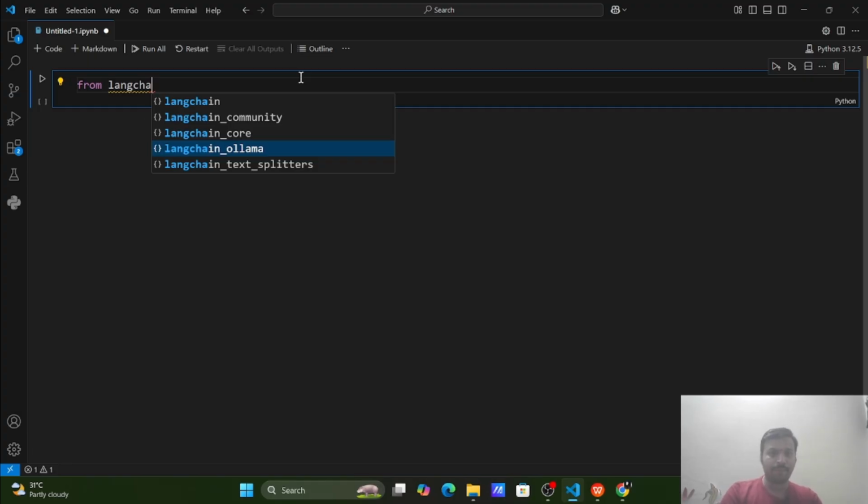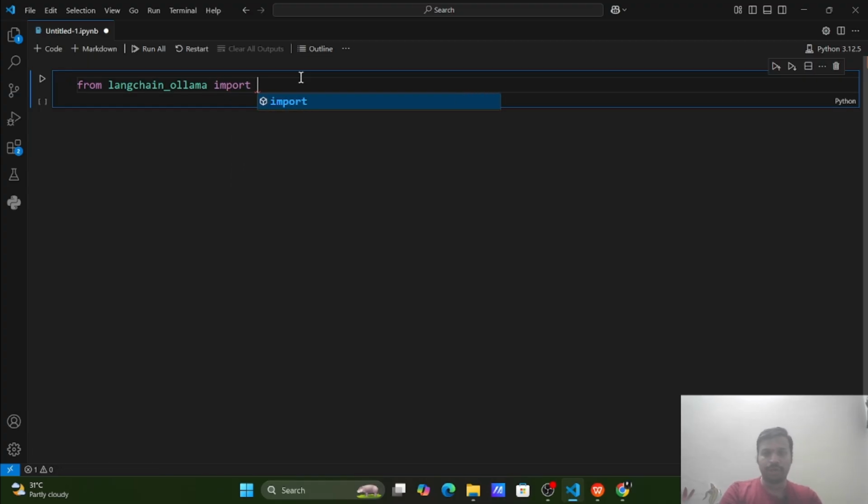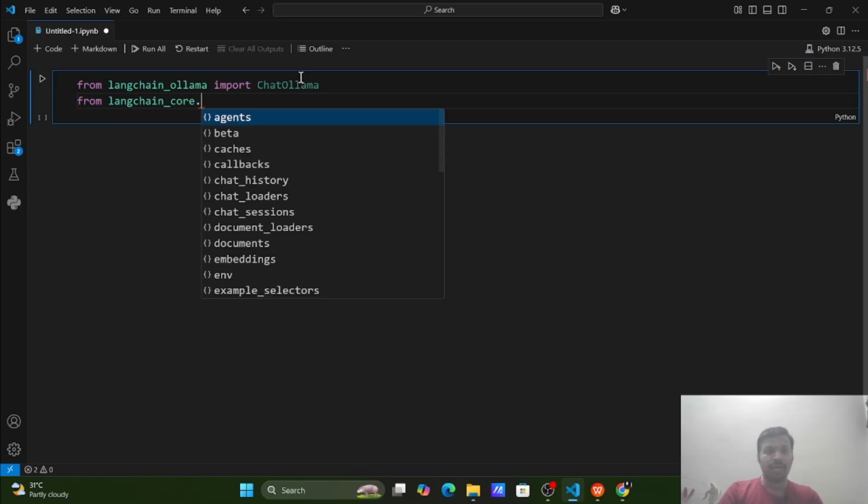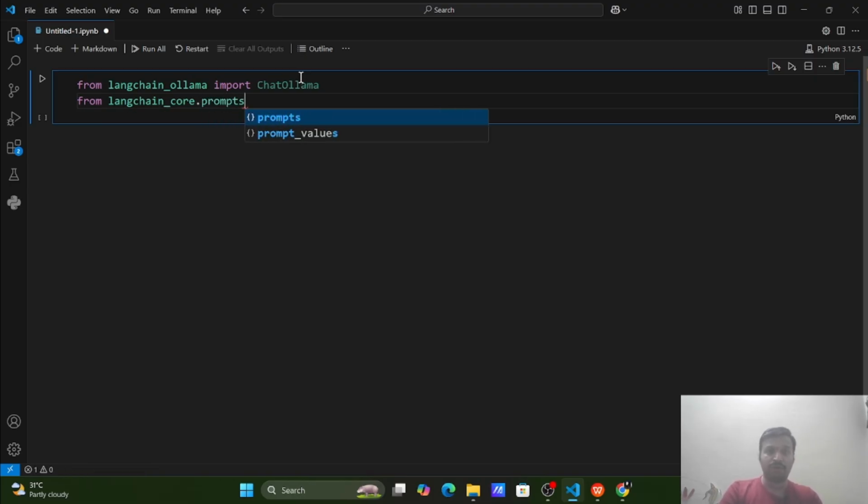From Langchain Ollama, let's import ChatOllama. ChatOllama is responsible for integrating whichever model we have on our local machine, so that model we can use. Now we want to use Langchain core. From our Langchain core, let's use prompts, because we want to use all the prompts we want to generate. From this prompts, let's import.